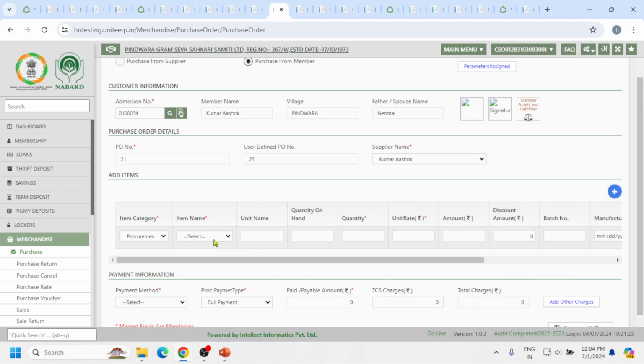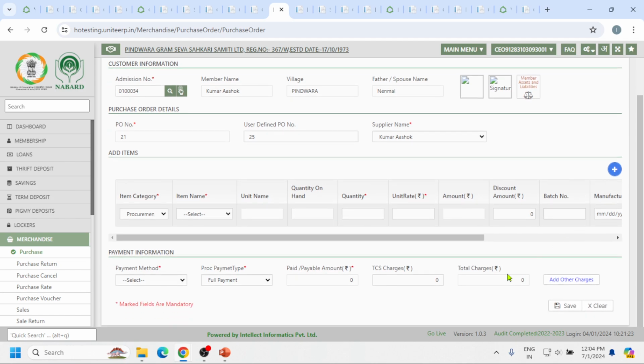So once you purchase the item from the farmer, you provide the required information here: how much is the quantity and what is the unit rate for that item. And whether it is a cash voucher or transfer voucher, meaning cash or credit voucher, and whether it is a full payment or partial payment, you need to select the options over here.